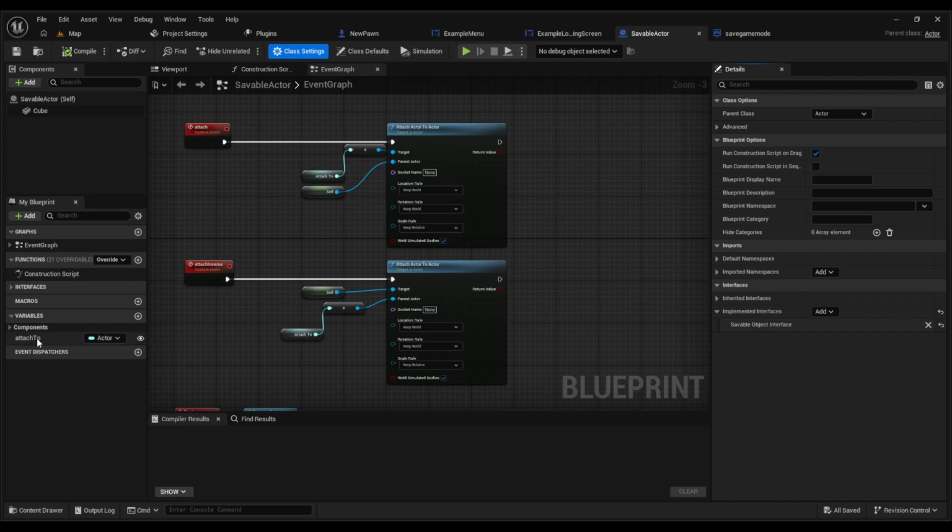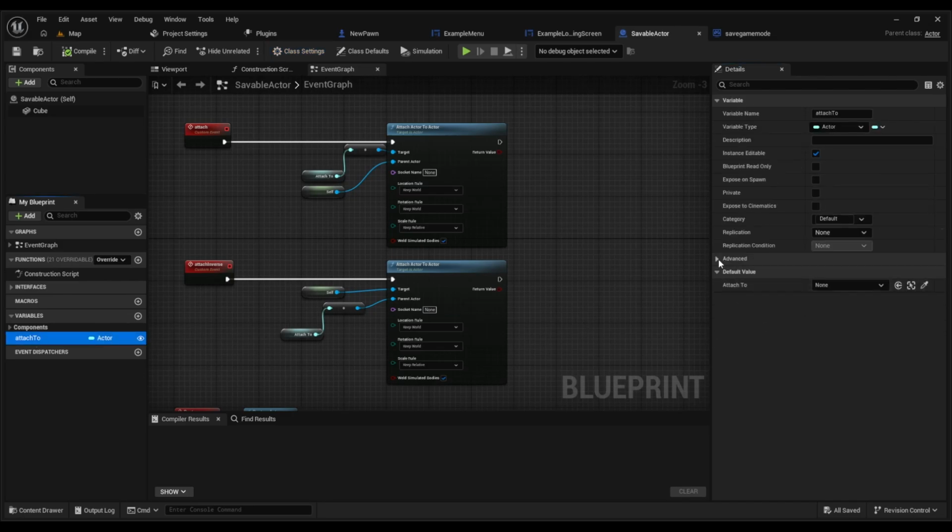Any further variables, if you want to have them saved, you just need to add the SaveGame tag to them. So if you go for this, you go into advanced, set the flag to SaveGame. All variables marked with this get saved and loaded. And this is also possible in C++. You just have to go to the property, the UPROPERTY, and write SaveGame in there, and that's all you need to do.